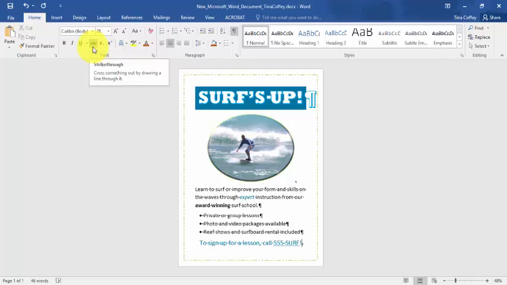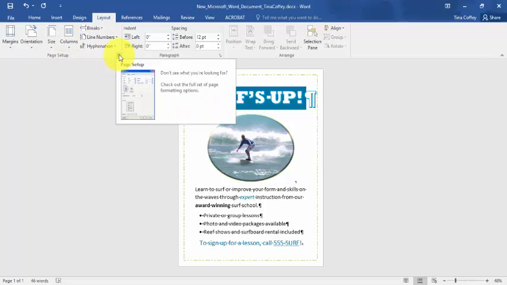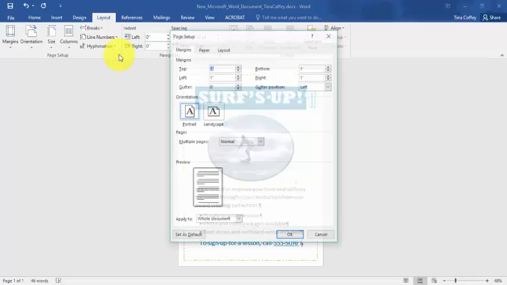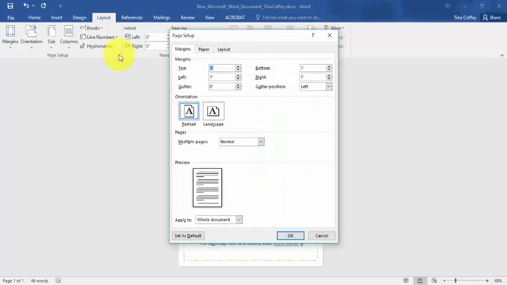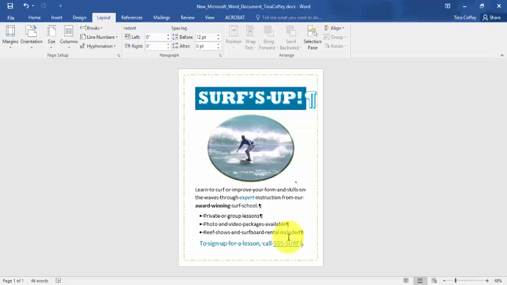Finally, if necessary, I can center the page contents vertically to make them align in the up and down direction. So to do that, if I click on the Layout, there is a page setup area. This little box down here, we call that the page setup dialog box launcher. So I click on that and I get my dialog box and choose the Layout tab. And then I can see my vertical alignment right now says top. But I could change that to be center so that things are vertically aligned in the center area.